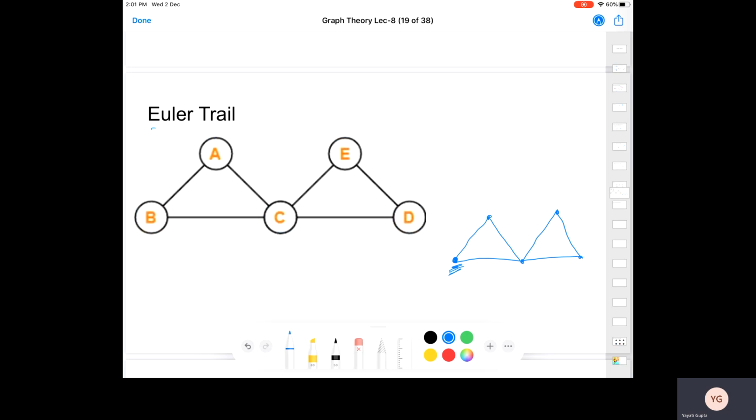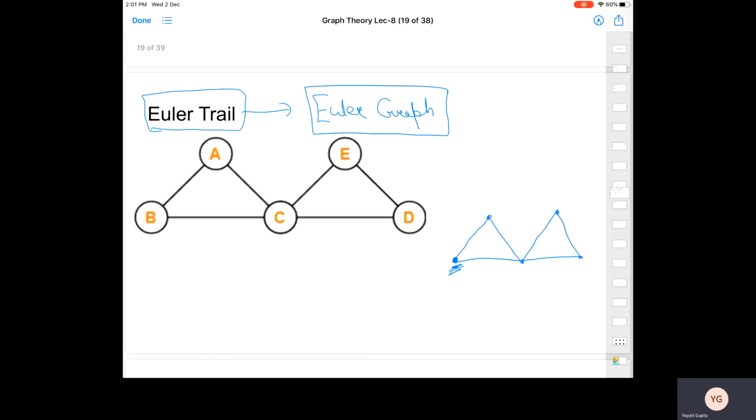So any graph which has this Euler trail, we call such a graph an Euler graph. So if you have at least one Euler trail in a graph, we call that graph an Euler graph. So now the question is, here we have tried making this trail and we have ended in one, and then we state that yes, this graph is an Euler graph.